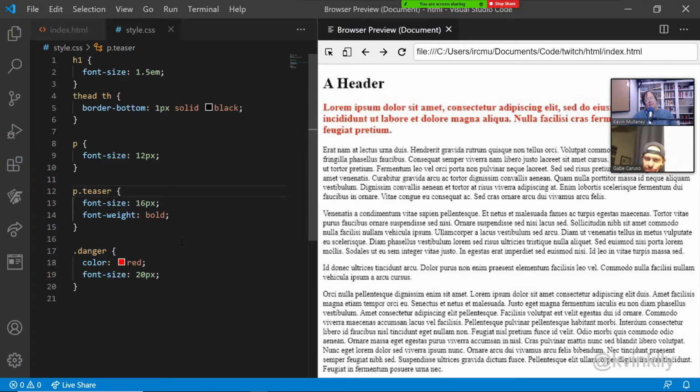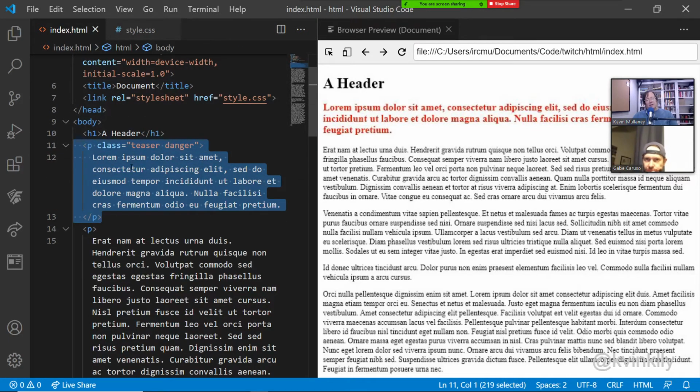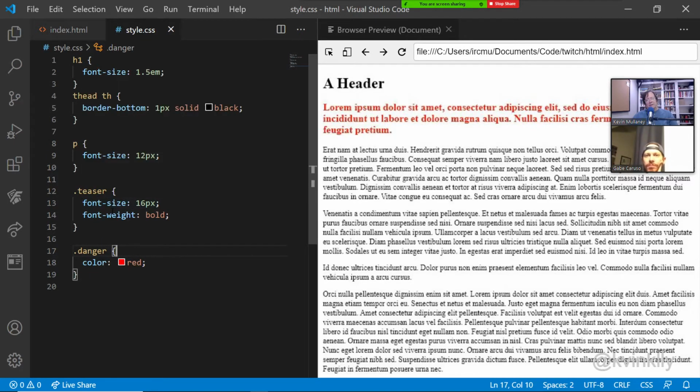So notice that, let's get rid of this 20 pixel here. So one thing we can see here is that the class teaser is more specific than just paragraph, because this is both a paragraph and it's also got the class teaser, but the size is determined by teaser. So classes are more specific than elements. IDs are more specific than classes. And then there's a couple other levels, but those are the three main levels that you have to worry about.